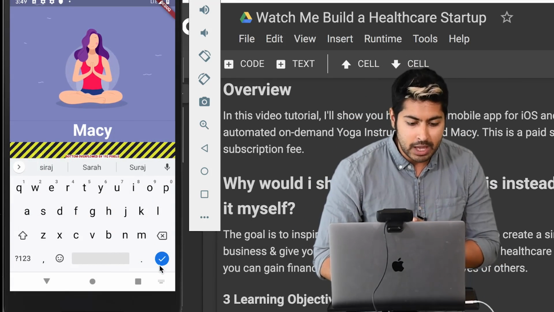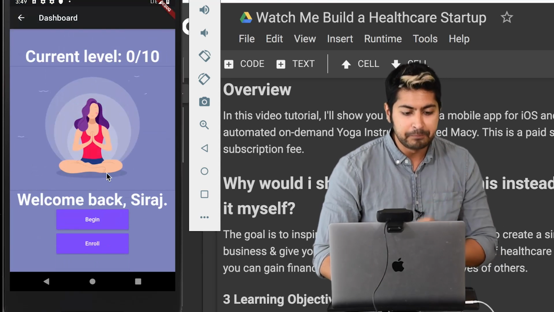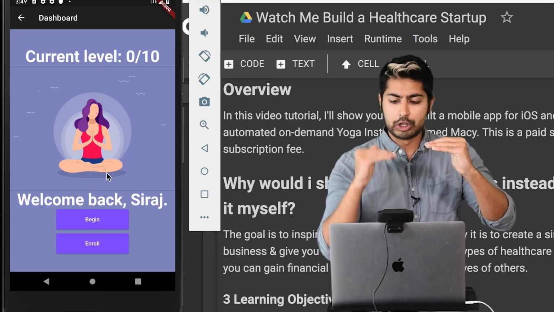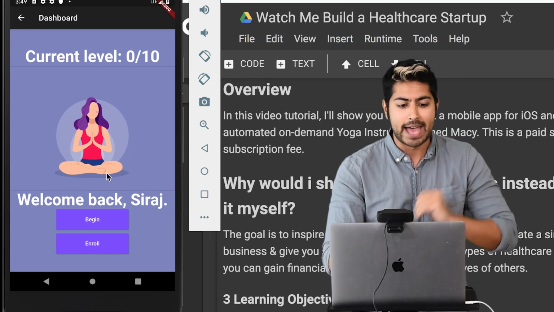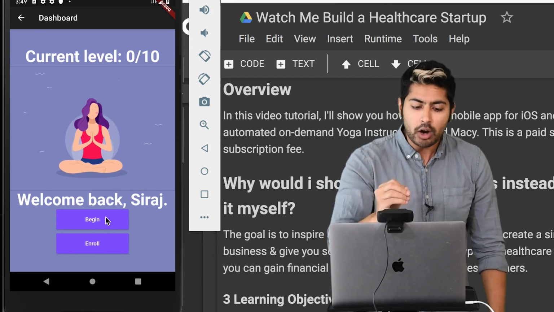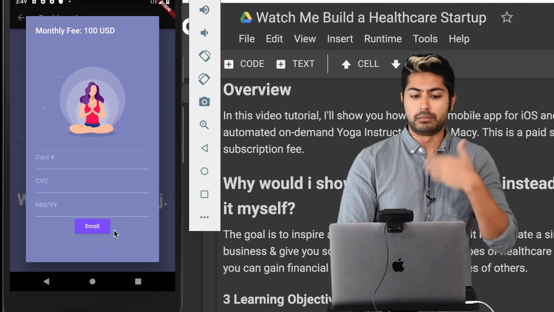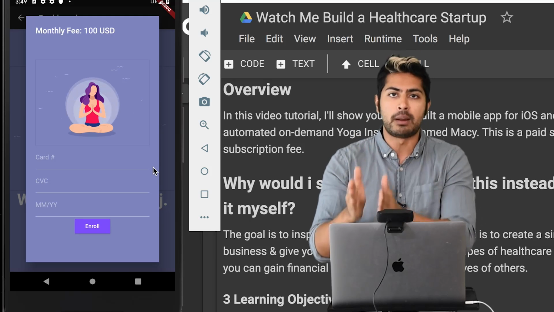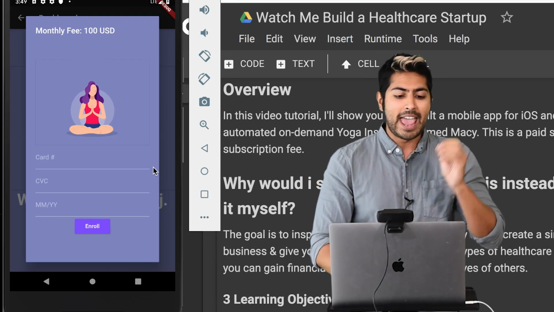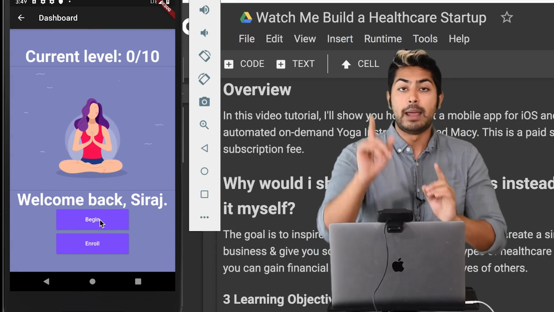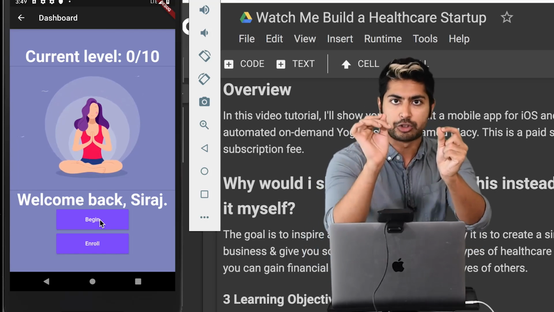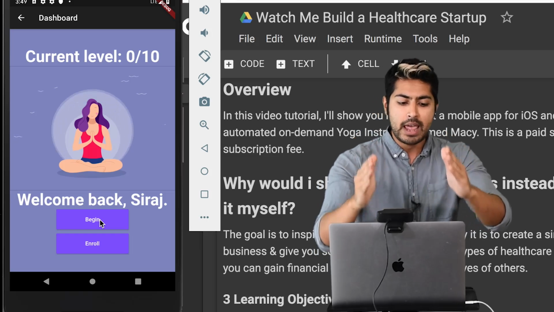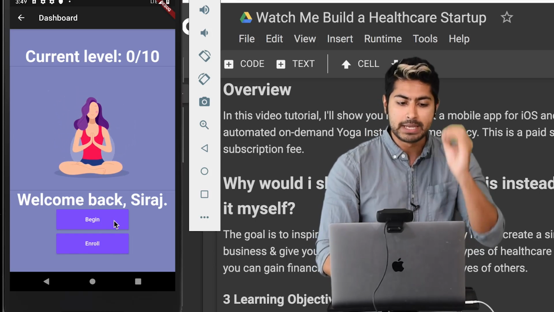So I'll log in with my username and password, and once I've logged in, this is my dashboard. She's going to show me my current level, at which stage in the journey of yoga I'm at. Once I have logged in and assume that I've paid as well, you have to pay $100 a month to use this on-demand automated yoga instruction service. And by the way, I've integrated not just Stripe, but Razorpay as well. So India, you guys are involved in this as well. We want to go global with this. As soon as you have paid, then you can begin this service.